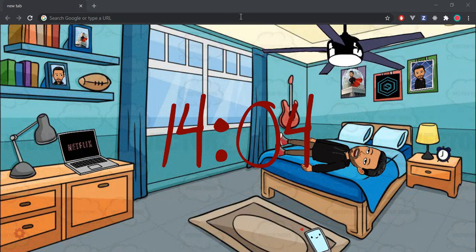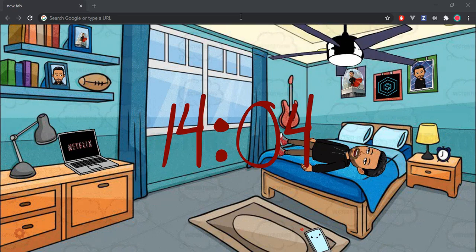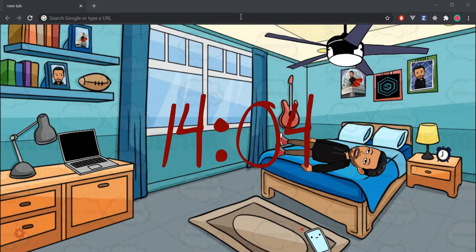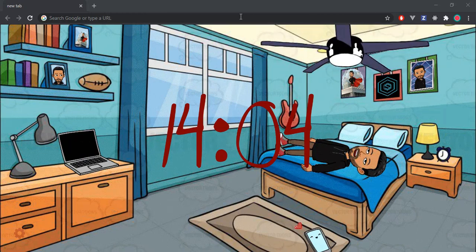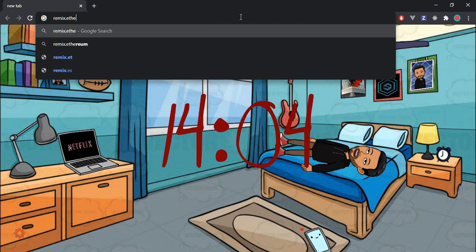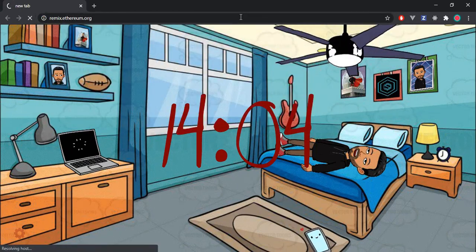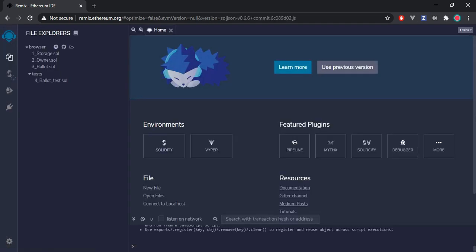So let's begin. We will be using Remix. It is an online IDE for writing smart contracts in Solidity. So head on to google.com and type in remix.ethereum.org. It does not require any installations. So this is the Remix dashboard, basically where you can type in and test your Solidity code.